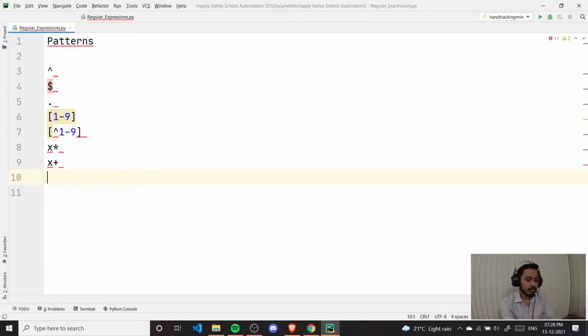So I will start with the question mark. What this question mark does is, if I write x inside my quotations and then a question mark, it will indicate zero or at least one occurrence of that particular expression. Suppose I write x here, so it will match at least one x or a zero occurrence of that x. So this is the question mark pattern.